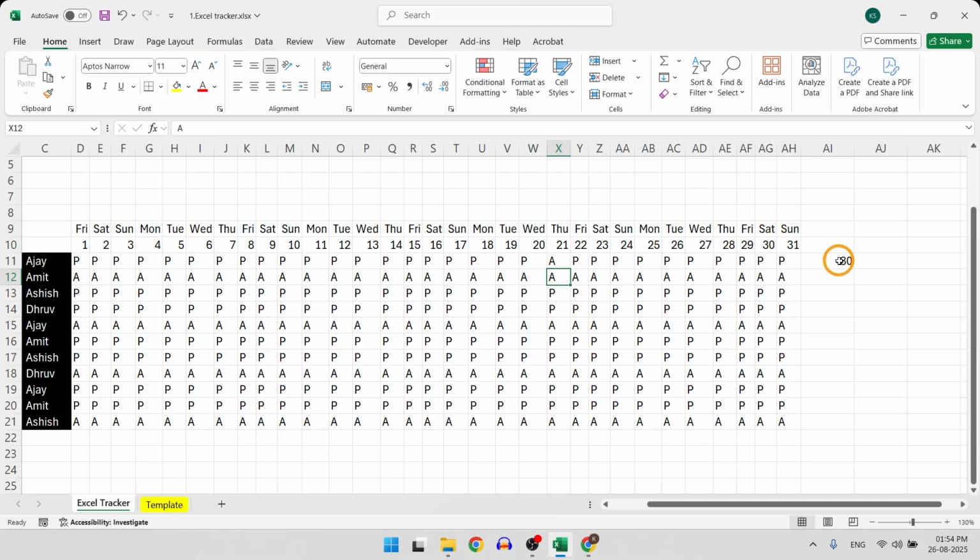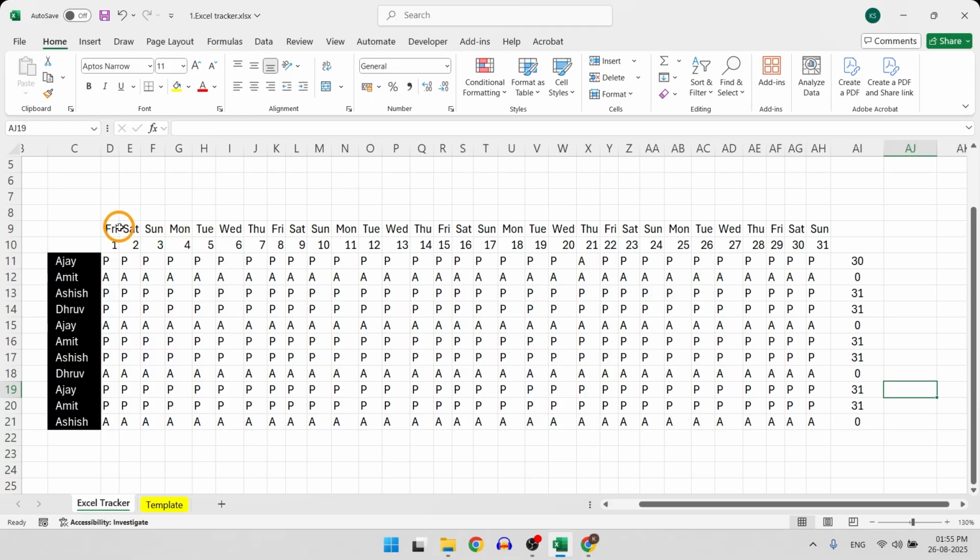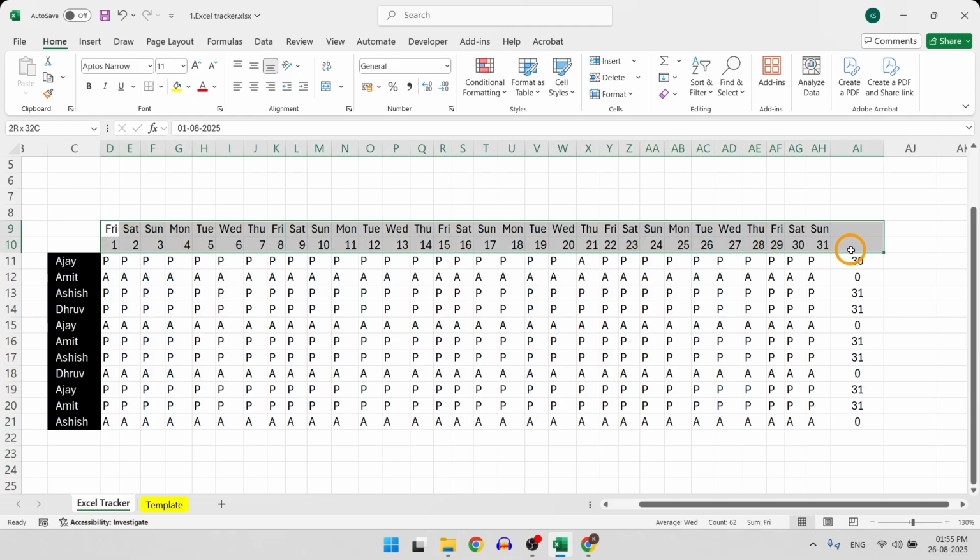So it shows the formula works in real time. That's the magic of formulas. Now drag it down and it works for every employee. Let's do some formatting to make the sheet cleaner.